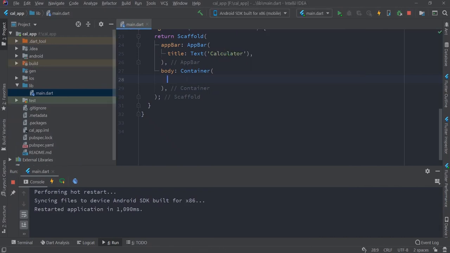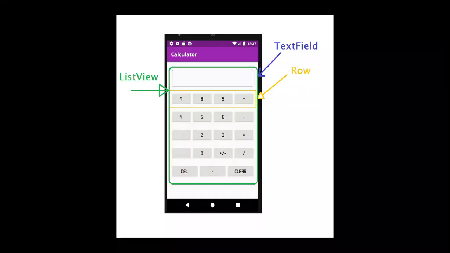Okay, I want to build my layout like this. I want a text field to print the output. I want raised buttons. So in order to build a layout like this, Flutter has specific widgets such as rows and list view containers. So a row will consist of raised buttons, most probably 4 of them, and list view will consist of these rows and that text field. Okay, let's build this.